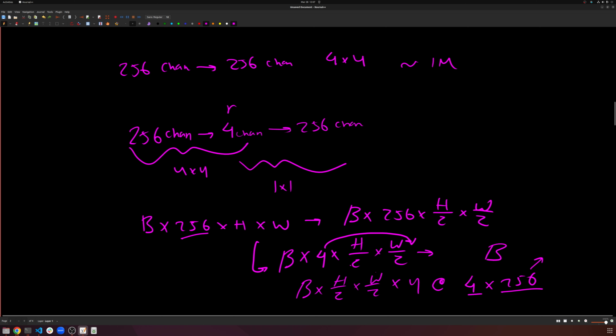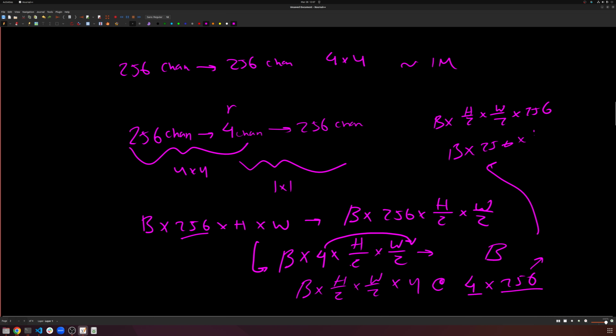So this will become, I'll write it right here, a batch by height over 2 by width over 2 by 256. And then I can transpose it again. So I can go back to 256 by height over 2 by width over 2. And so now these two things are the same. So both options are valid. We can either use a 1x1 kernel, or we can do a linear layer. And we're going to use a linear layer just because it's easier. So let's go ahead and implement that.